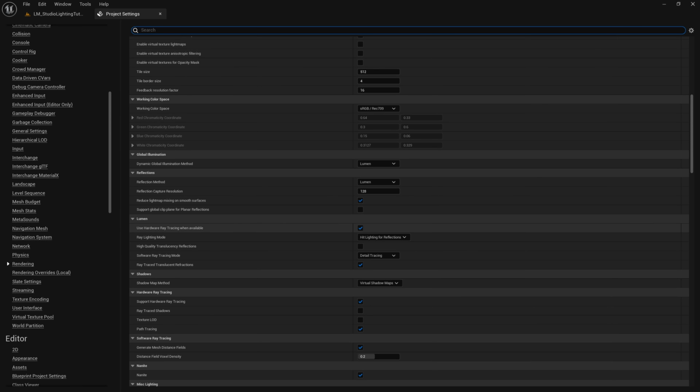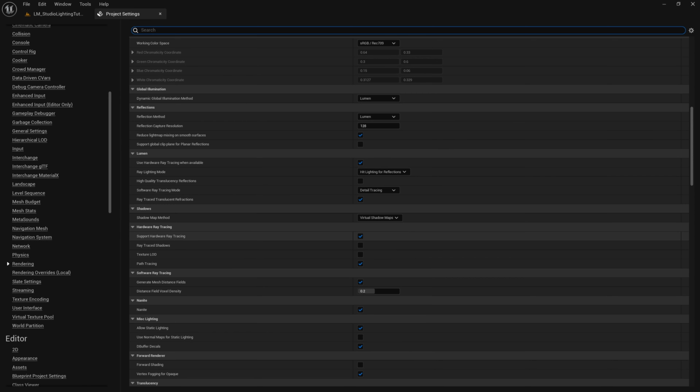We want to use hardware ray tracing when available, and then switch the ray lighting mode to hit lighting for reflections. The last couple that we need are support hardware ray tracing and ray trace shadows. We can toggle on the ray trace shadows here, so every time we add a light to the scene in the future, it will use the project default setting. Or we can leave it off and toggle it on per light, since it isn't always the most performant thing to have on. There's honestly a lot of use cases where it just looks better to not have it on at all, but it's up to you. We'll use it regardless. It's just personal preference on how and when.